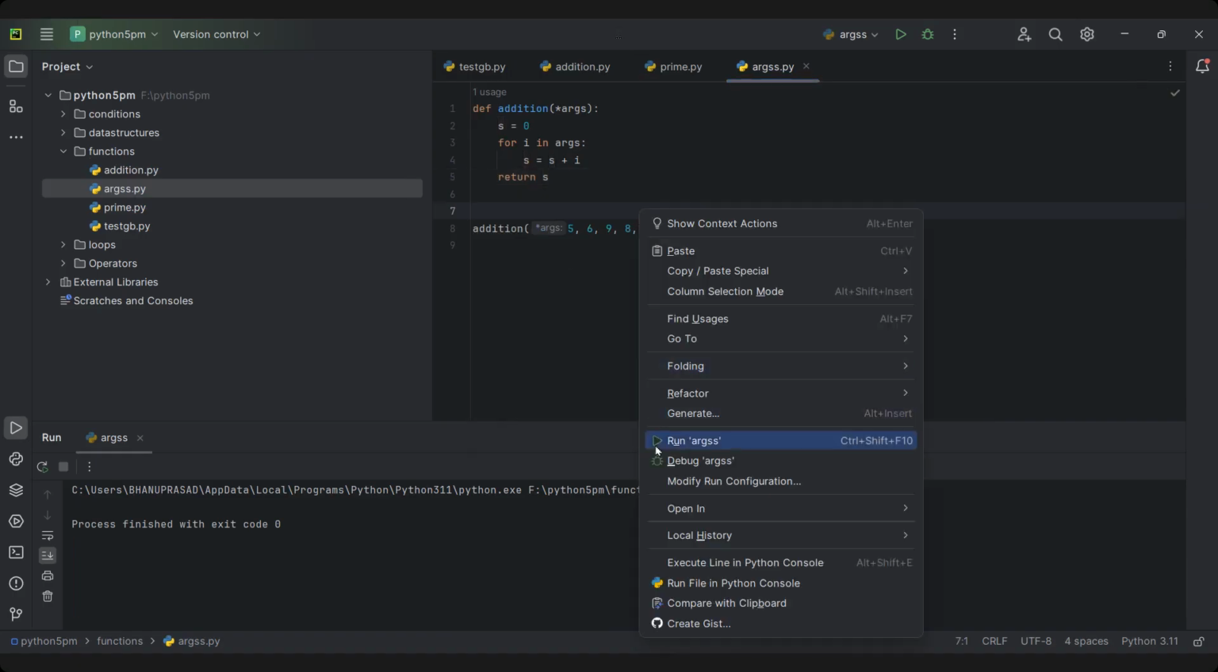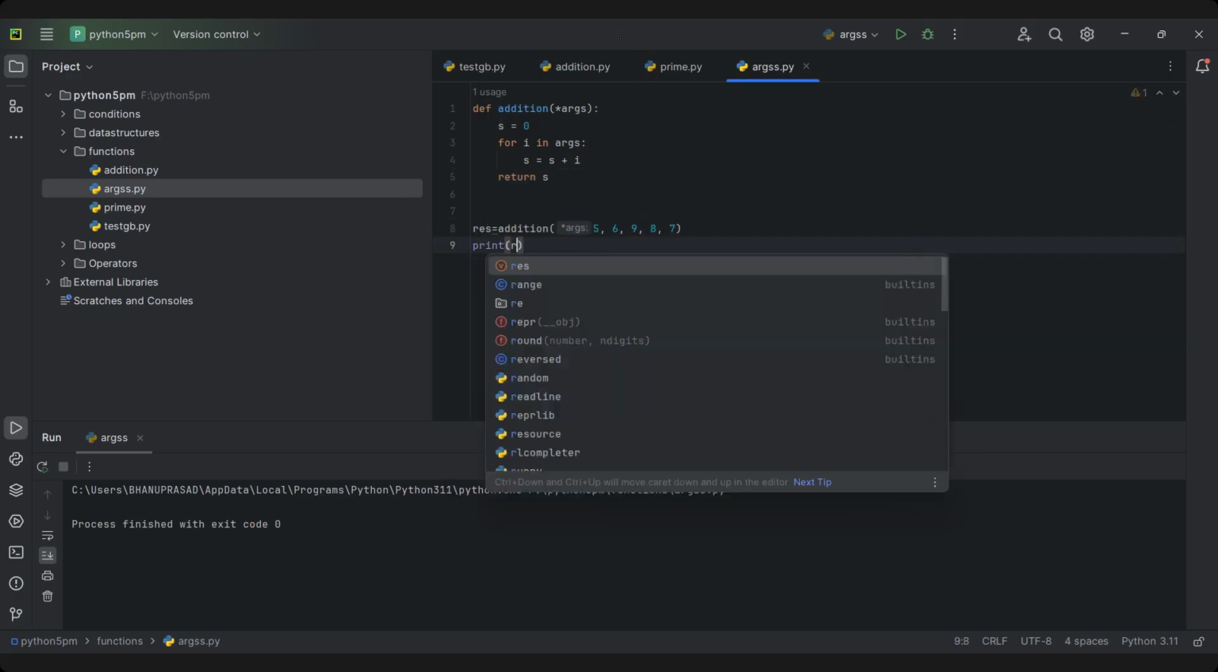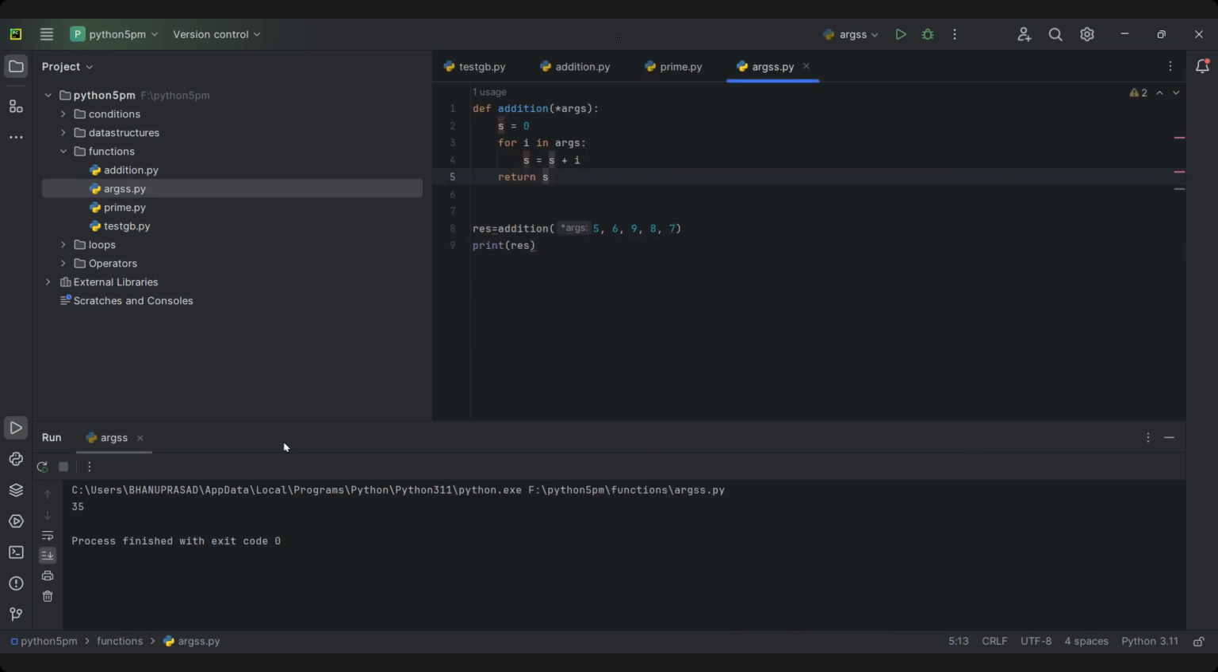I'll not get any output because I have used return over there. If you use return, you will not get any output, just the value will get carried. You have to store this in a variable, and you have to print that variable. Then you will get the output. The sum of these arguments is 35.